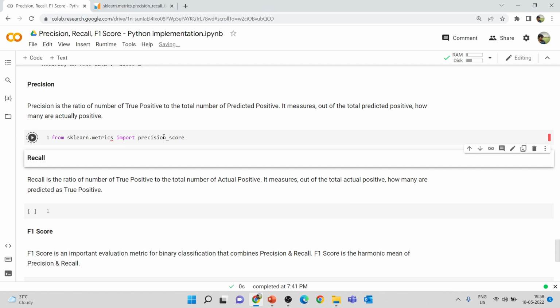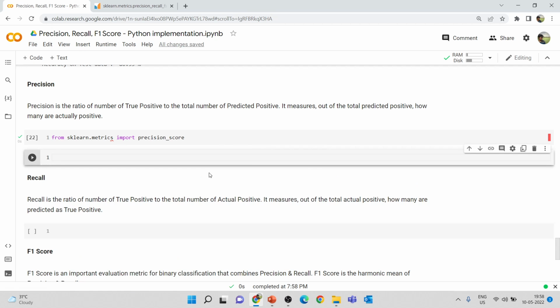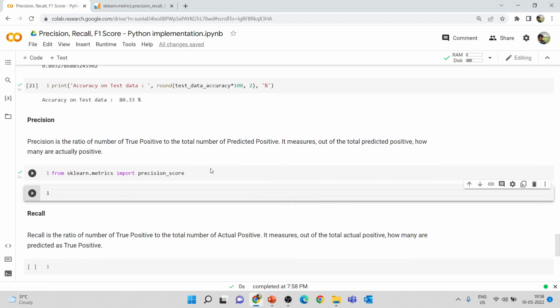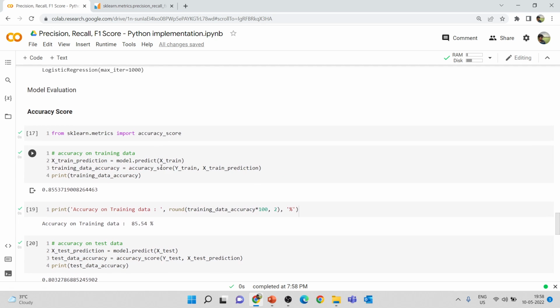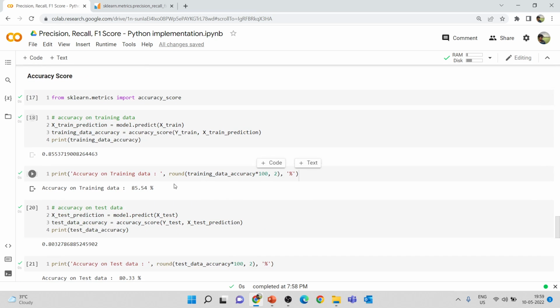So I'll run this one, and now we have to pass the true values and the values predicted by our model. We have already done those things in this step. If you don't understand this, as I have told you, please watch the accuracy score video and the heart disease prediction video. You can get a clear understanding of it. You can find the link in the video description.